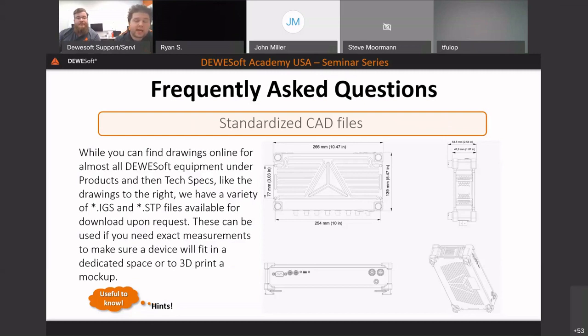So you can get in contact, email Robert or myself at support.us@DEWESoft.com for information about that. We can get you the information for the specific device that you're looking for.